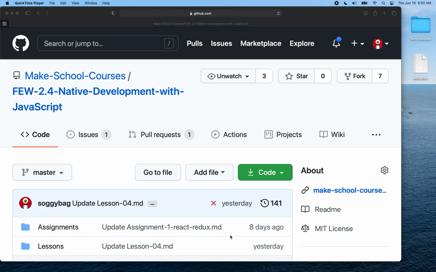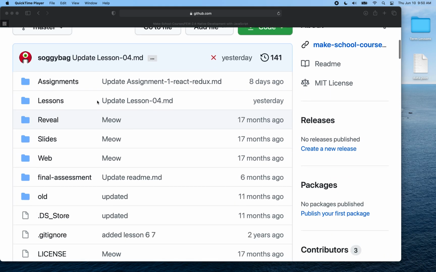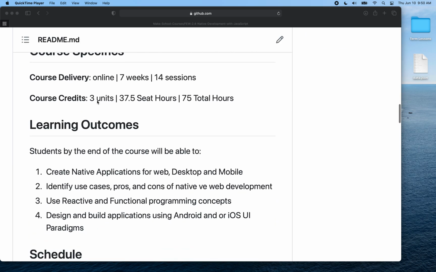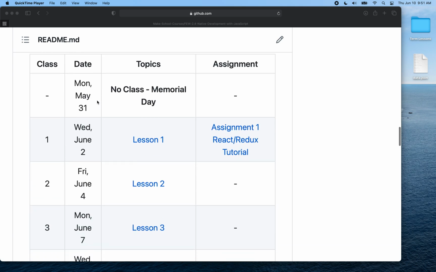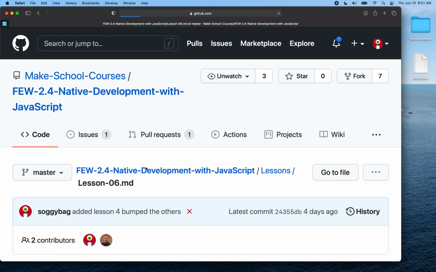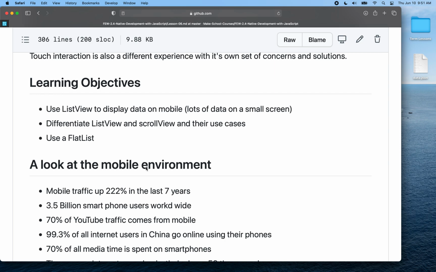Okay, so here I'm in the class syllabus page, and we previously did a couple lessons on Electron and developing apps with React and Electron. And in this section here, section 6, lesson 6, we're going to start with React Native. So let's go over the learning objectives, right?